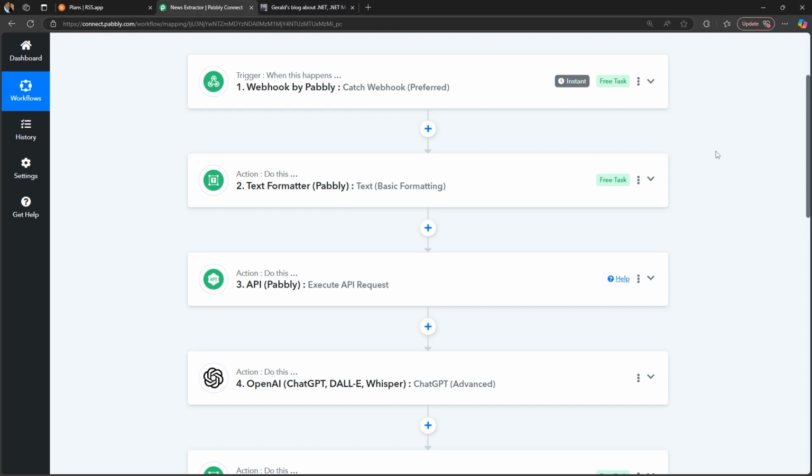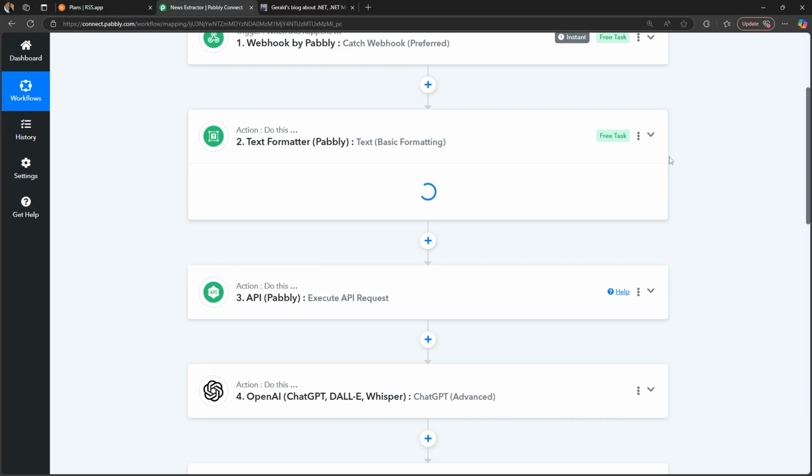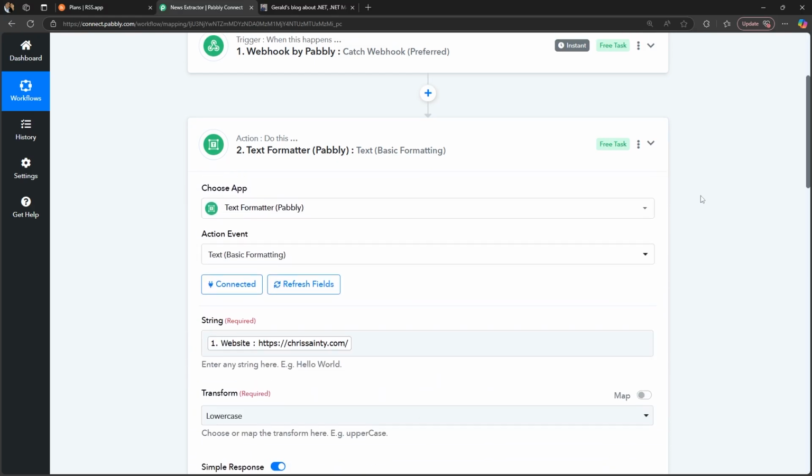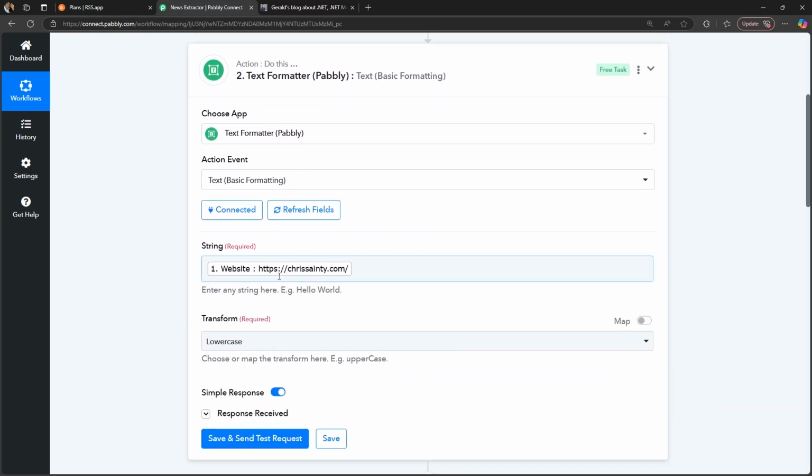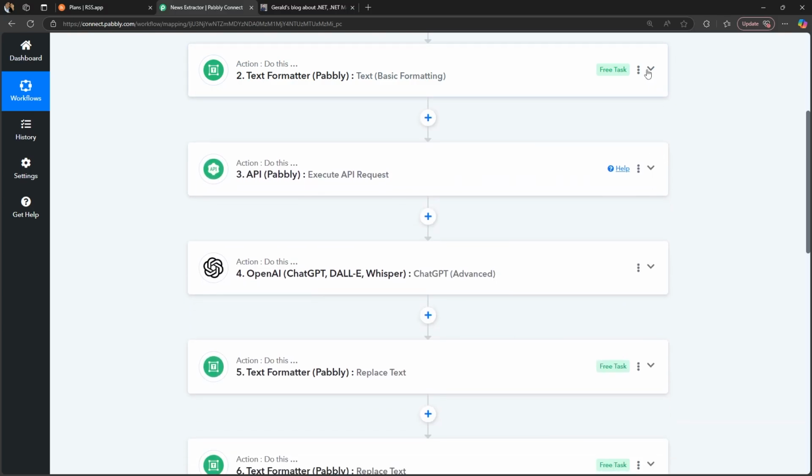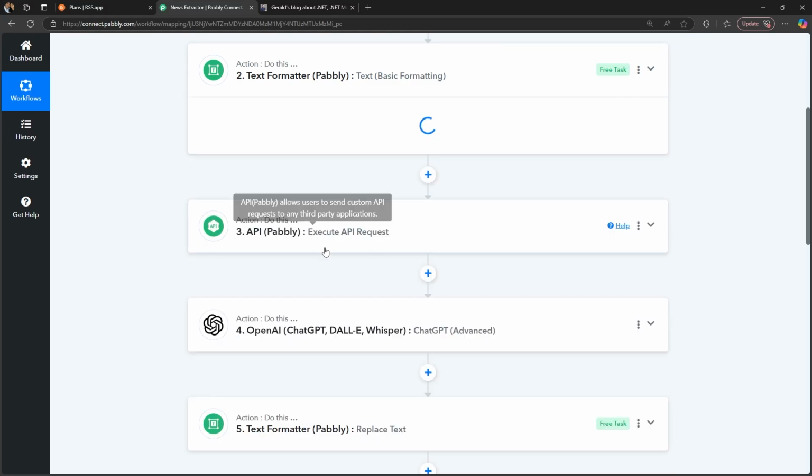The next thing that you have to do, well, what I'm doing here, is basically extracting the URL of the website from which I want to extract the information, which in this case is chrissainty.com, but you can do this with every website that you want. That is to set the website and that we have available the information from the webhook.